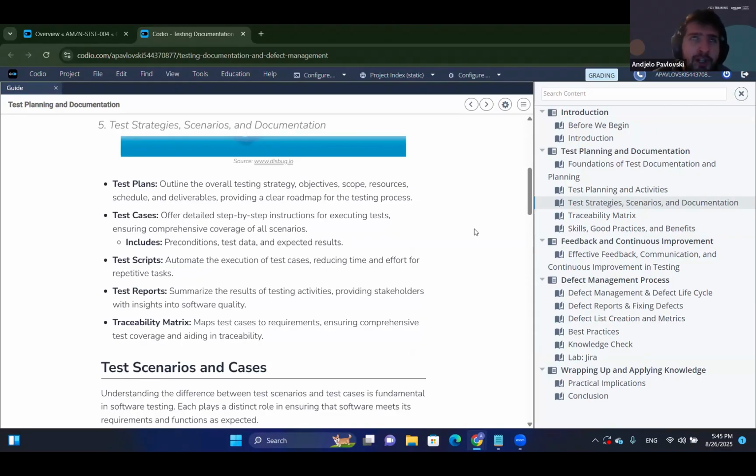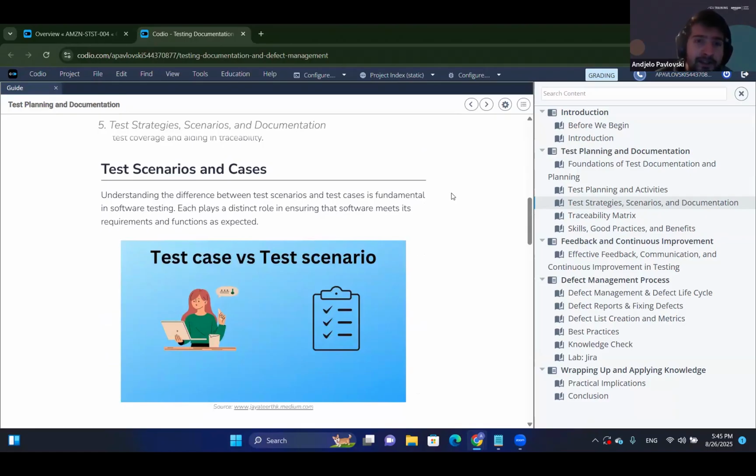We'll talk a bit more detail later in the lecture, but it basically provides us a way to trace back on the tasks that have been done. Now, what is important to understand here is the difference between test scenarios and cases.